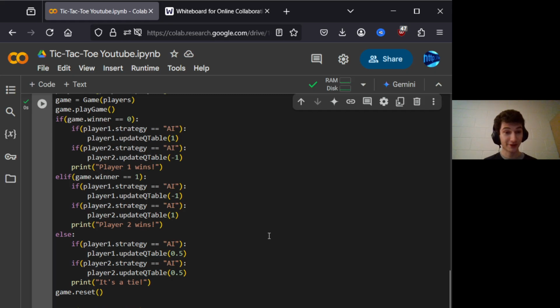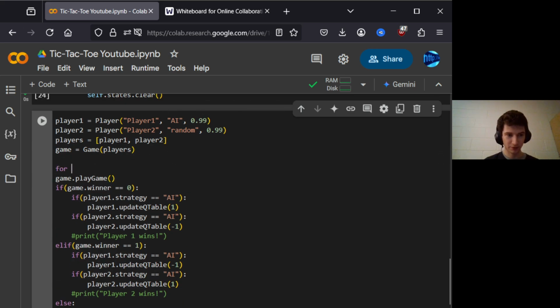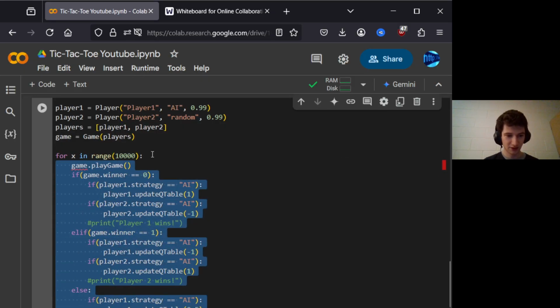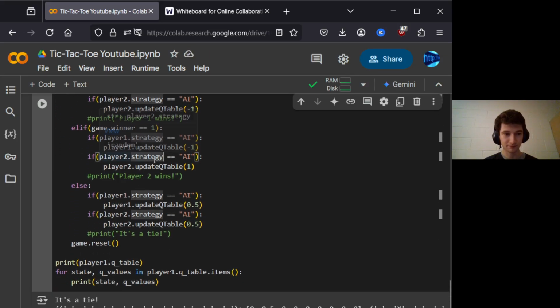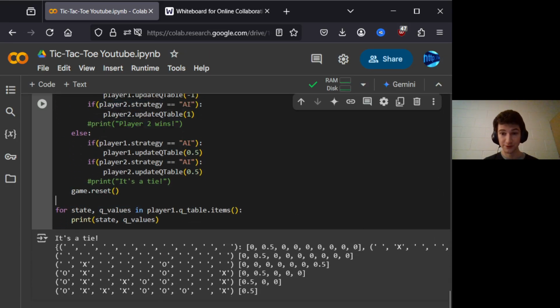So now we're going to train it. I'm going to take out these print statements because I don't want it printing for thousands of games. I'm going to define my game and then say for x in range 10,000, play the game and reset and update your Q table each time. And then at the very end, we're going to print out what the Q table looks like. I'm actually going to add a couple more prints.